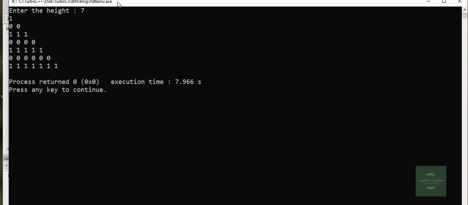1 0 0 1 1 1 0 0 0 0 1 1 1 1 1 0 0 0 0, because for the first position the value of i is 1, so 1 percentage 2 is 1. For the next position the value of i is 2, so 2 percentage 2 is always 0, so 0 0 is printed. For the next, the i value is 3, so whenever I perform 3 percentage 2, it will again show 1 1 1 and so on. So this is the actual logic behind this pattern.